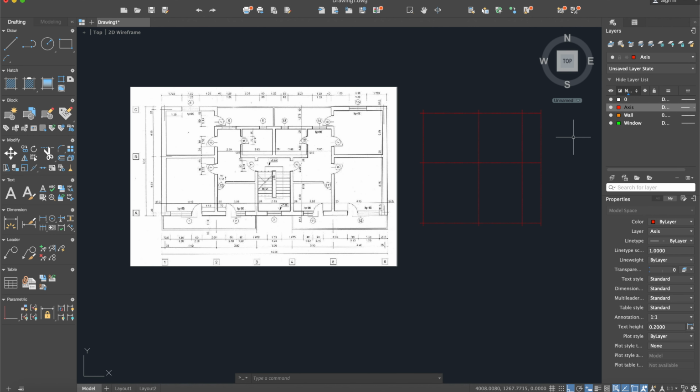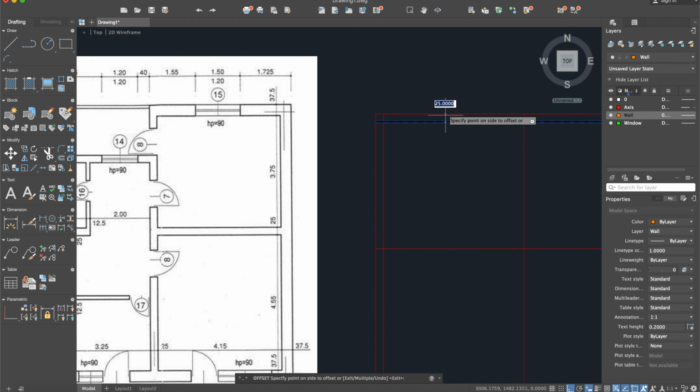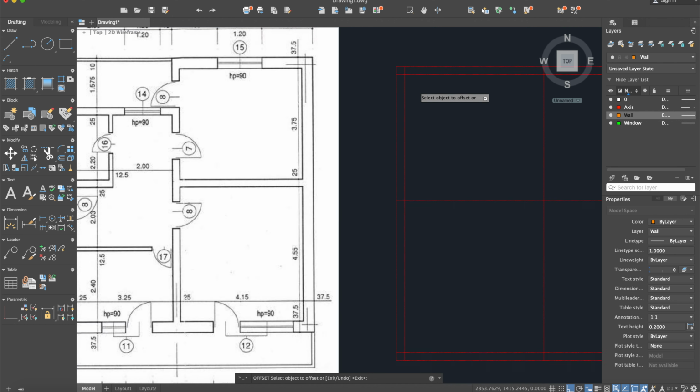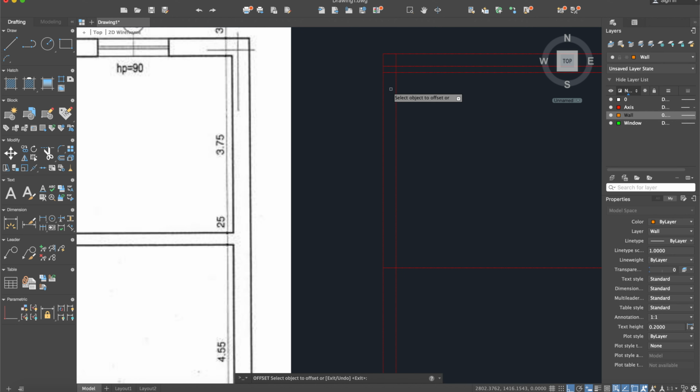So I will change the layer now. Yes, and I will do the offset command again. So offset 25, just for the exterior. Okay, and now I will put offset 12.5 for the interior walls.